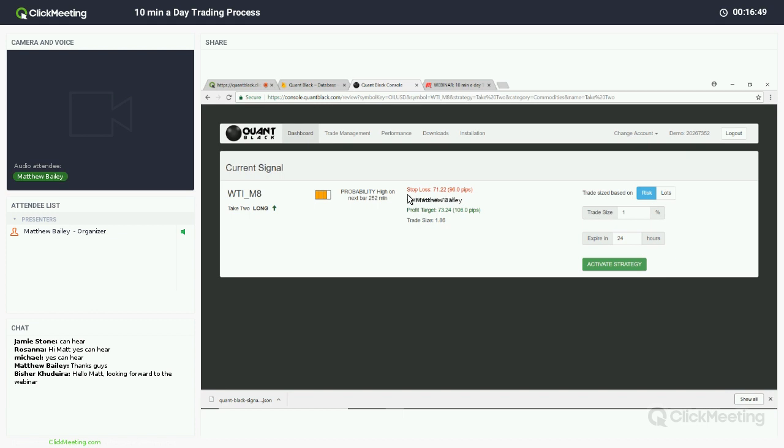So it tells you what the stop loss and the target will be set as if you do set up to take this trade. It will size your trade based on... So the way I like to trade is I size each trade based on the size of my account. So by default, it's set up to size based on risk. Trade size 1%. I'm risking 1% of my account balance.